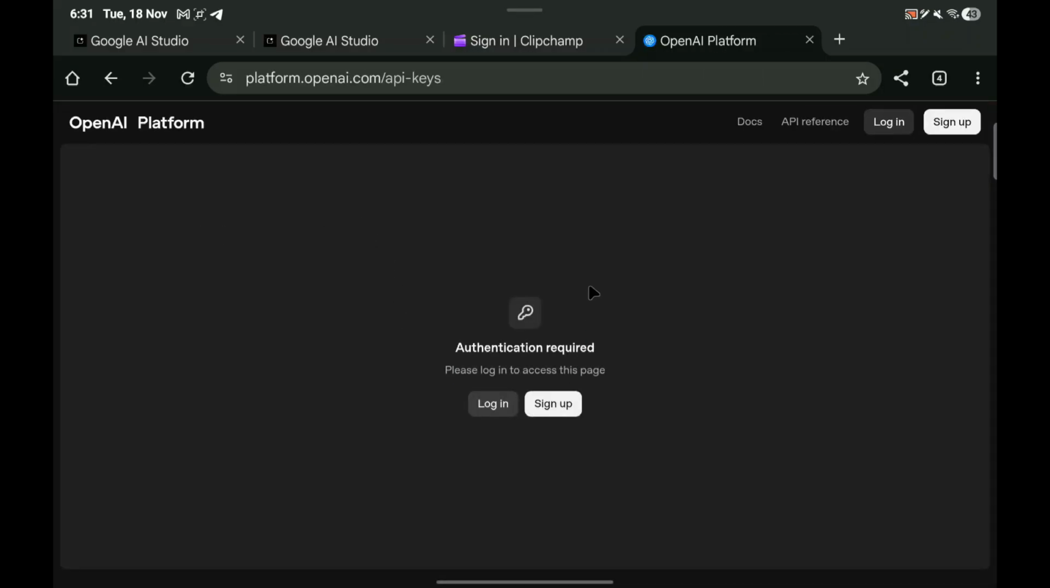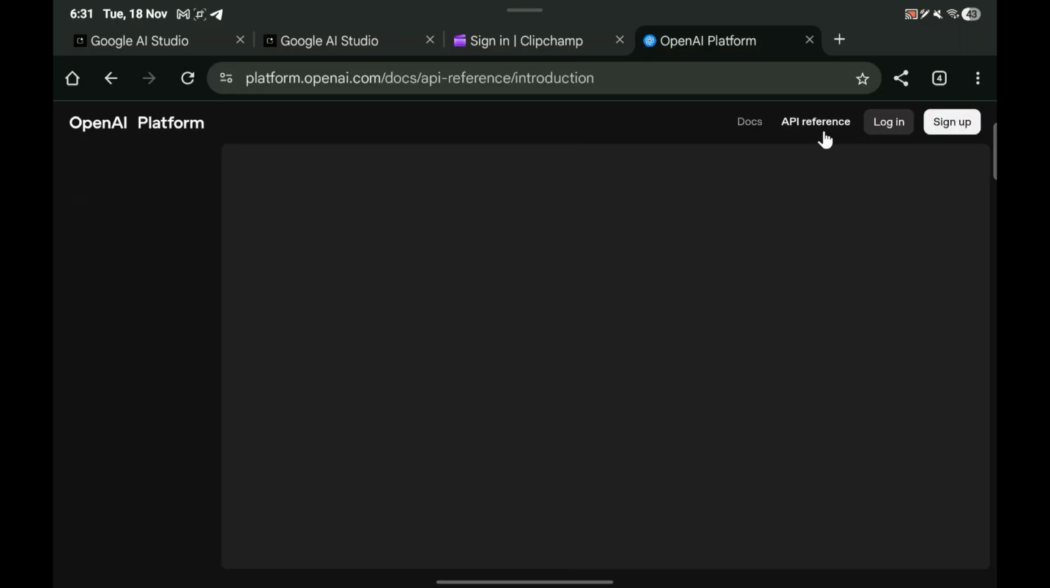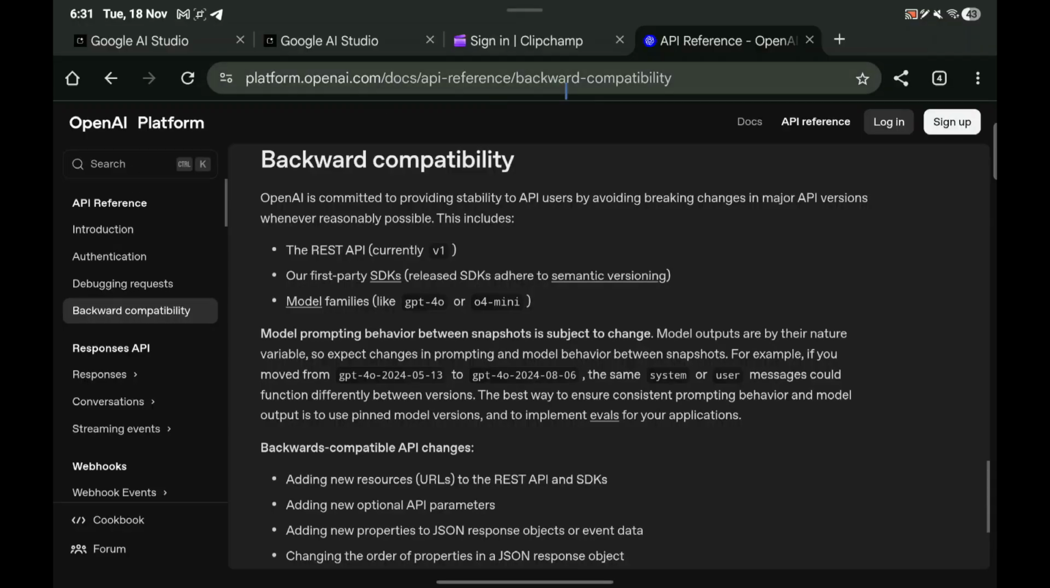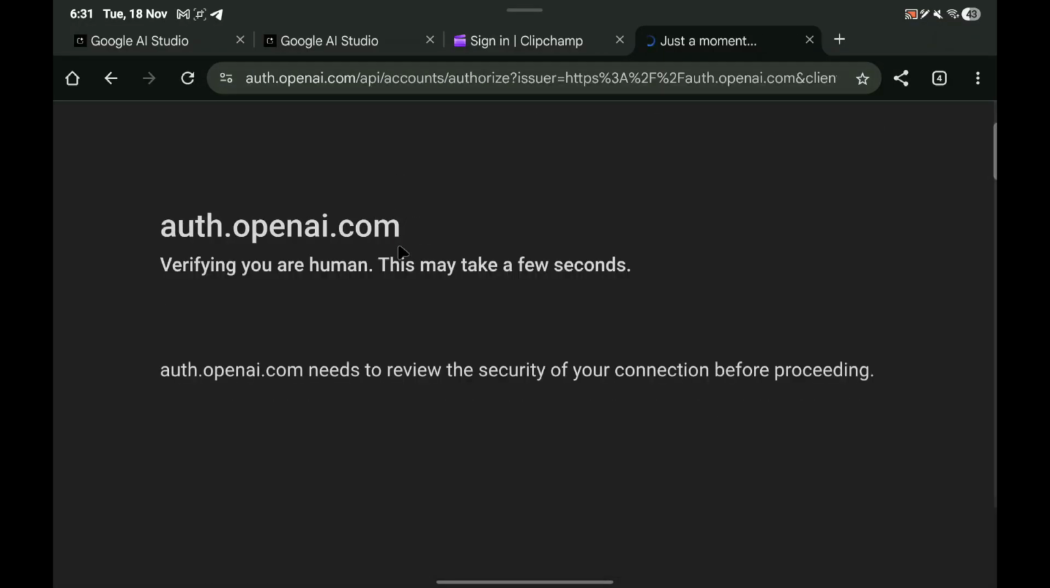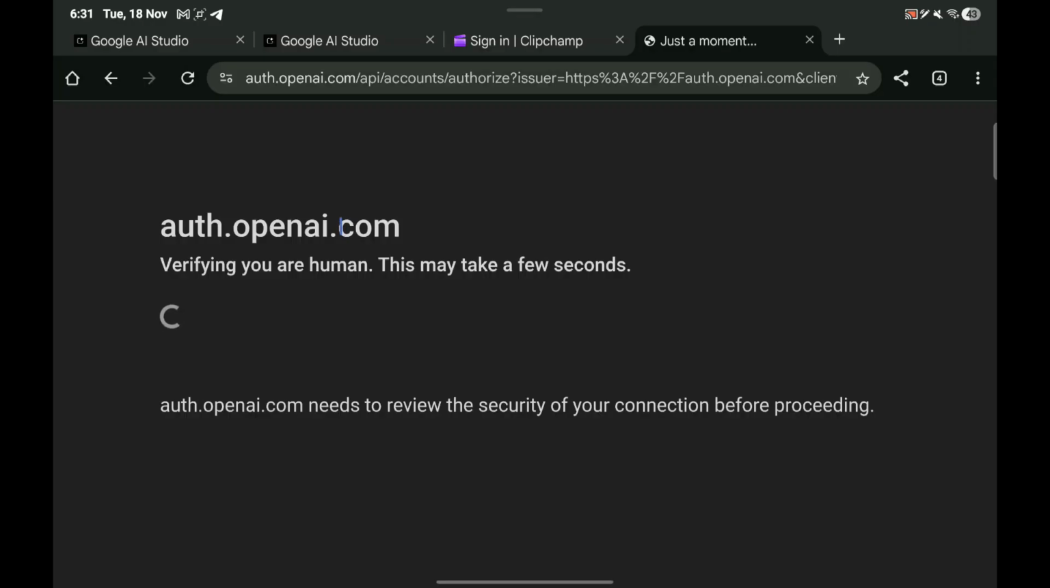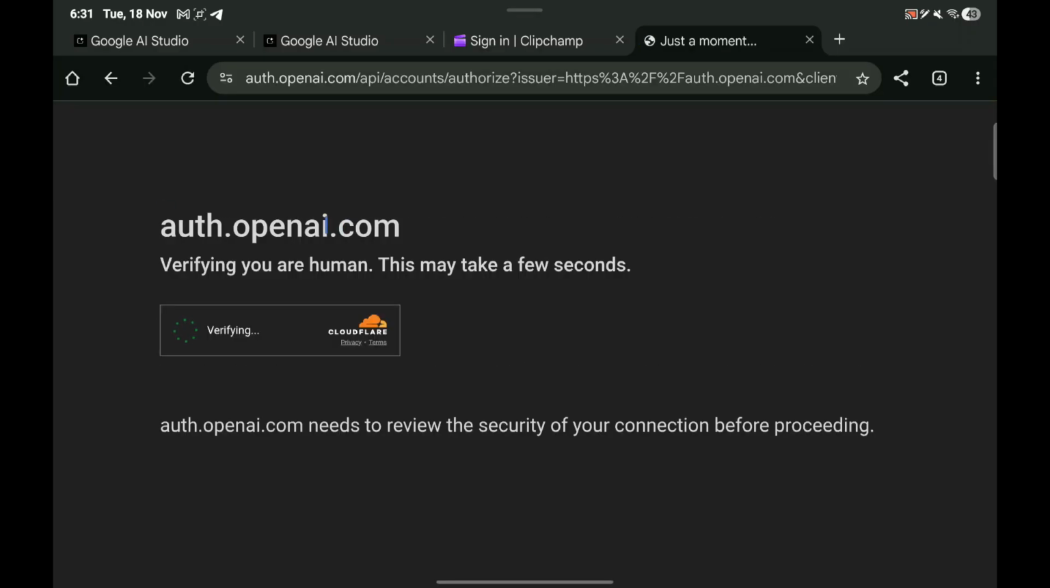You have to log in. I have to log in, and if you want the API reference, it has all these things. API reference, what is this? Then you just have to sign up, and you can create an API key. You can just use it over here, guys. And this is loading for a second.